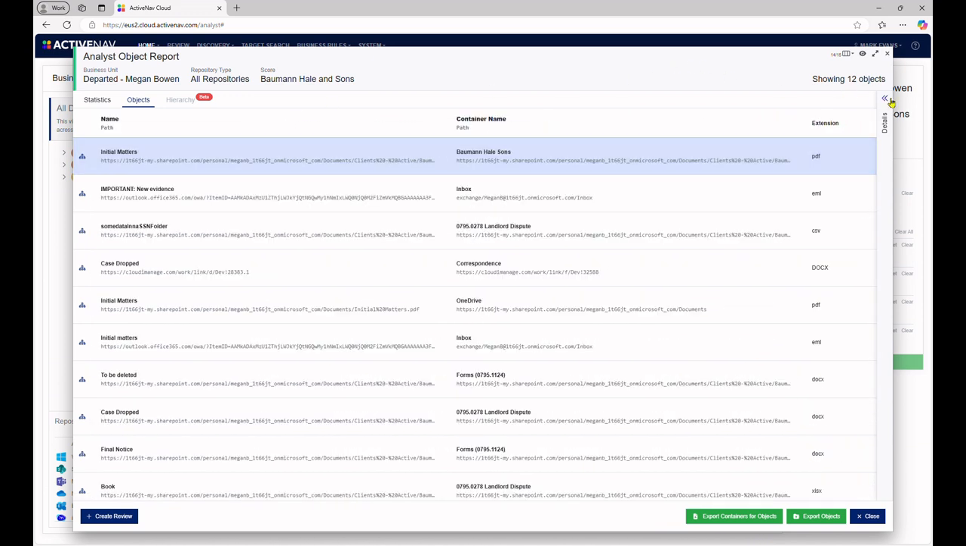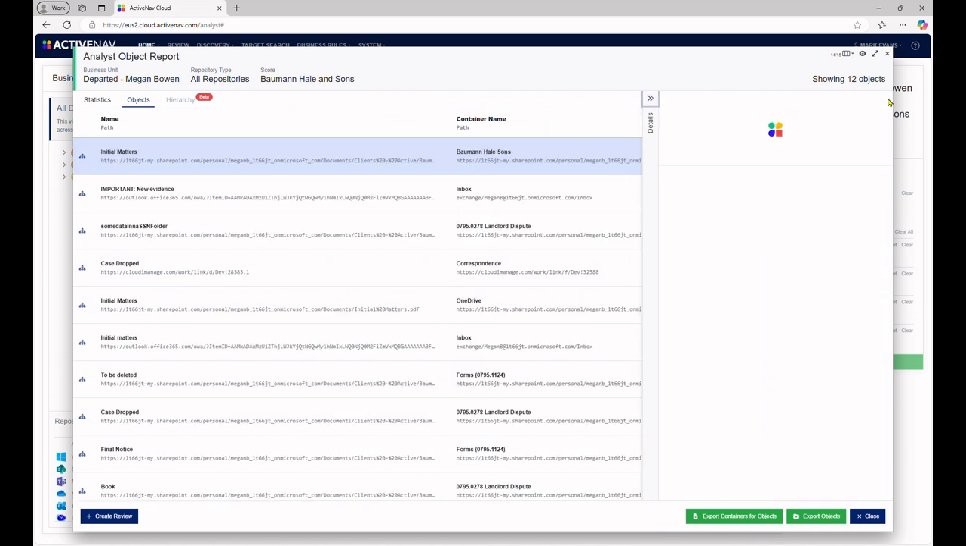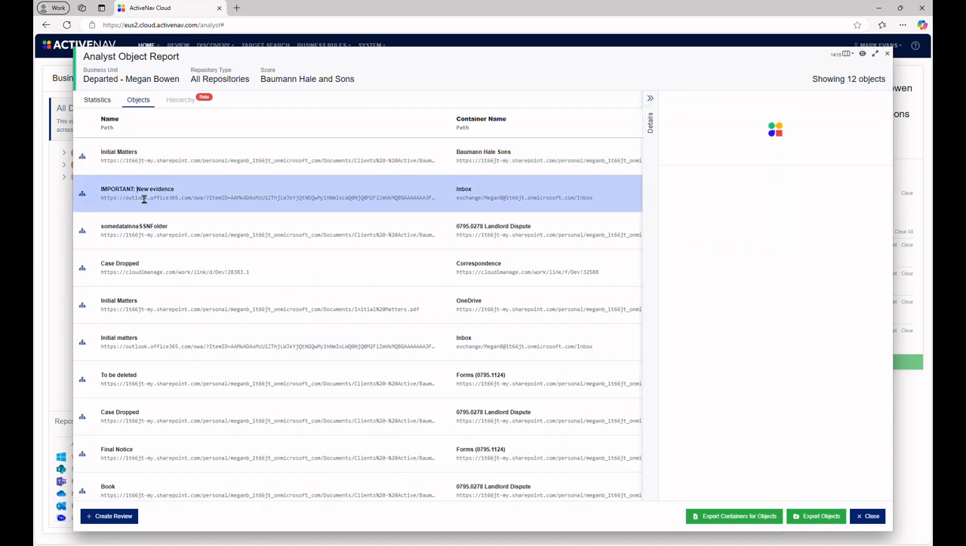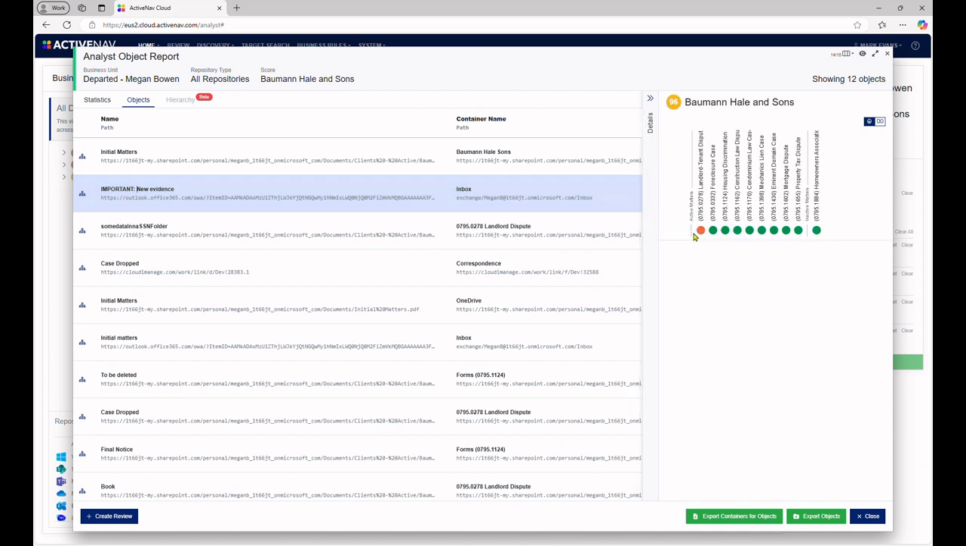If we select an individual object, we can look a little more closely into the matters that were found in that particular object. Here we're able to drill right down to an individual file level, and you can see that this particular file references 3 matters. If we pick a different file here, you'll see that there's only one matter indicated in that particular file. That's the landlord's tenant dispute matter.